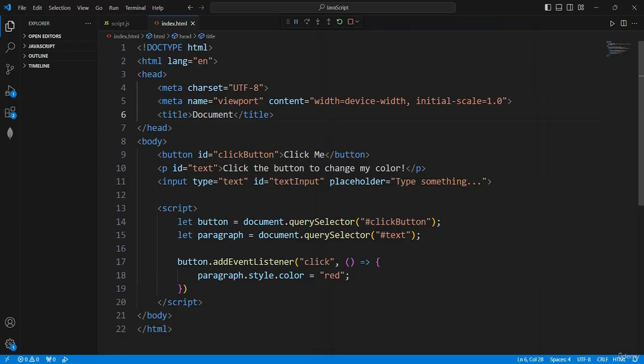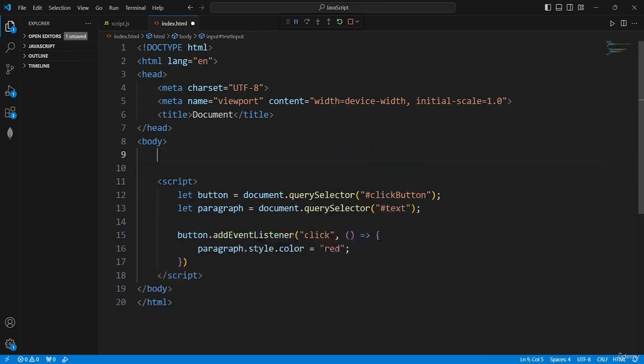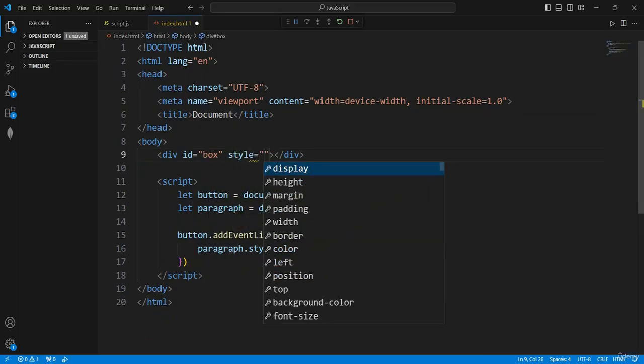The next one is the hover event, and when the user hovers over an element, we will change its background color. Okay, so now just remove this line of code, and first of all, I'm typing the HTML. First I'll define the div element, and inside it I give the ID the name box, and also use the style attribute.